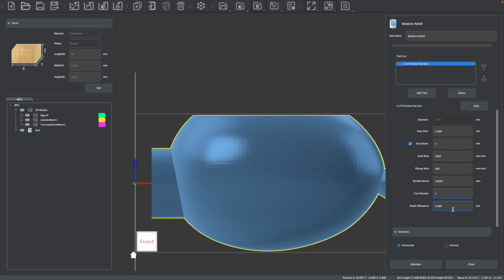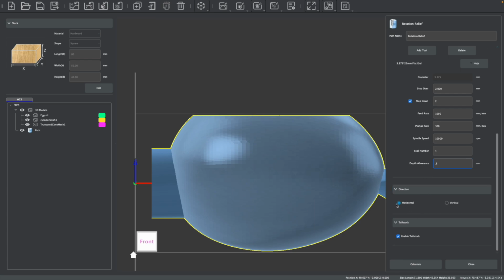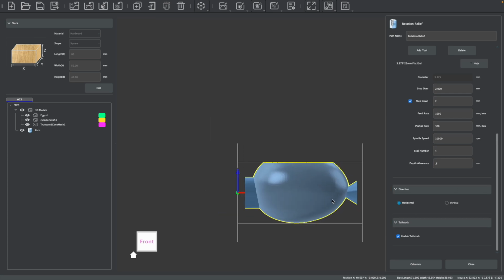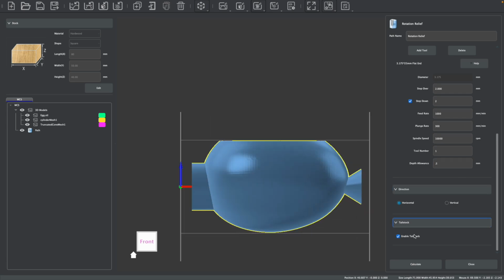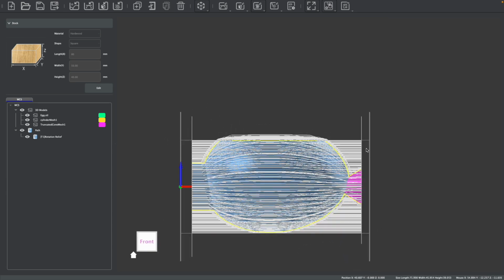We also want to enable a depth allowance, which would stop this large tool from getting too close to the finishing surface of our part. So I'm going to enable a 0.5 millimeter depth allowance. Now for a roughing pass, a horizontal direction usually works really well to clear material out as it pans side to side. And we do want to enable tailstock because we'll be using the tailstock to secure this part. So with all these set, we can hit calculate, and that should go ahead and generate our roughing rotation relief toolpath, like so.